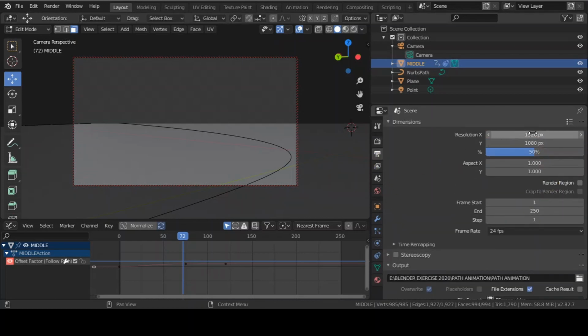I'm going to use HD resolution, 1920 pixels by 1080 pixels, but I'm going to reduce the percentage of the resolution from 100 to 50%, just to save my time.